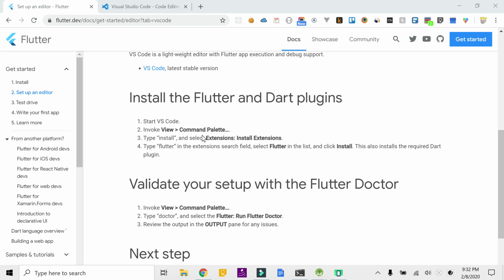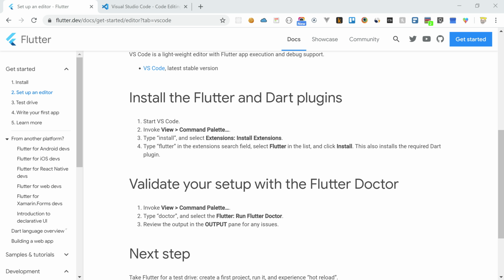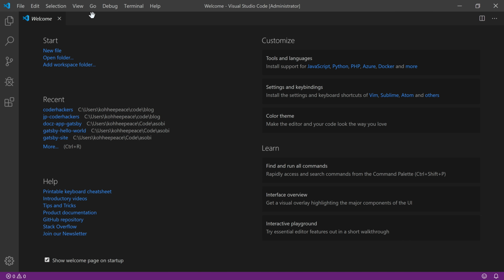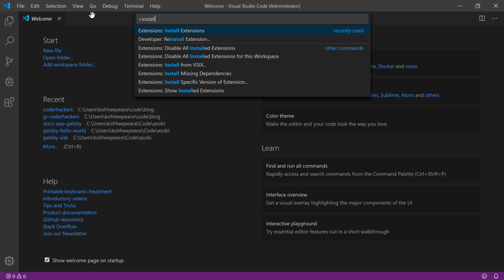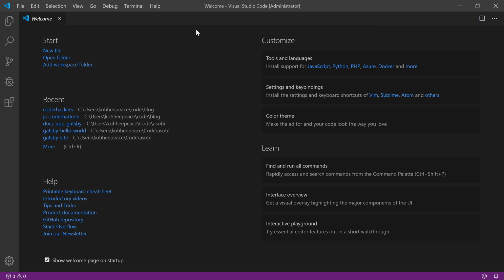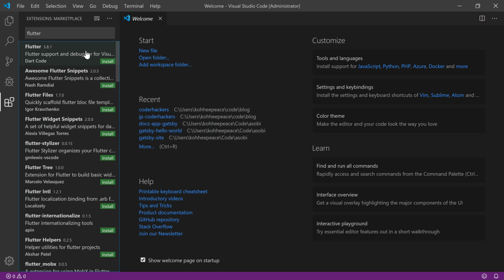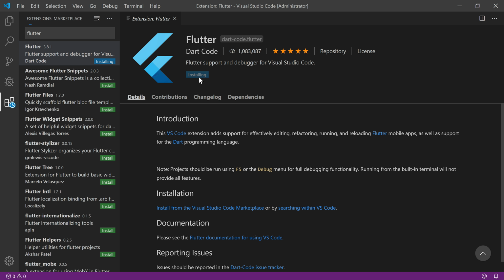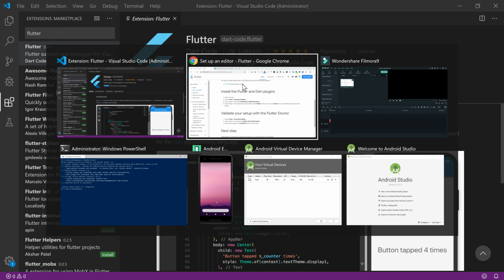So please open VS Code. So please type Ctrl+Shift+P and install extension. Click and search Flutter, and you find Flutter, and please install this. Wait a minute to finish installing. Okay, install finish. So go back to the document.